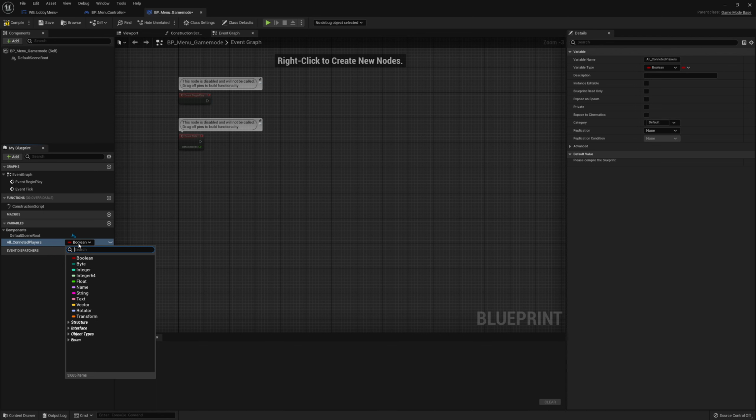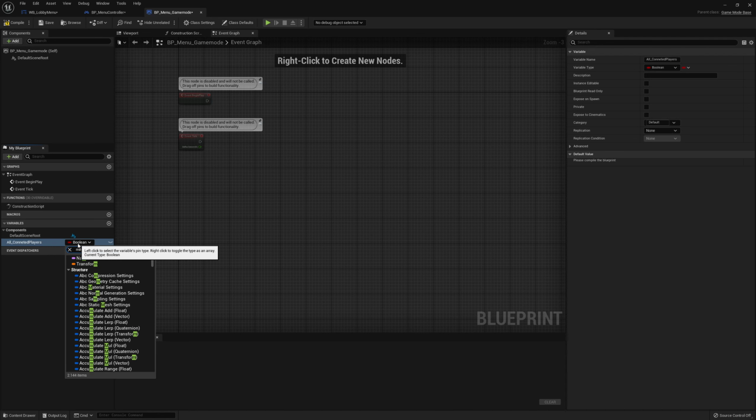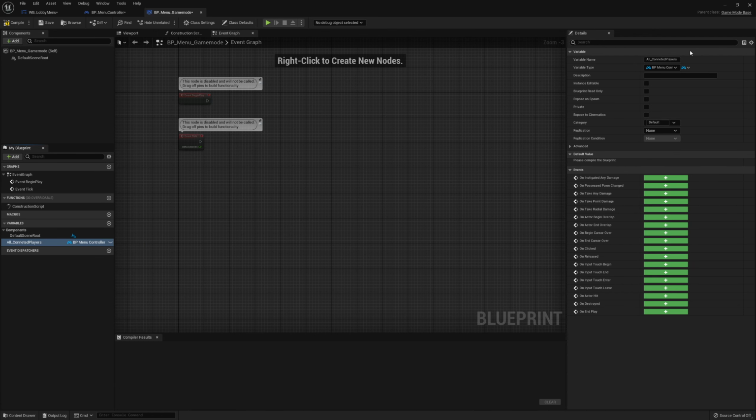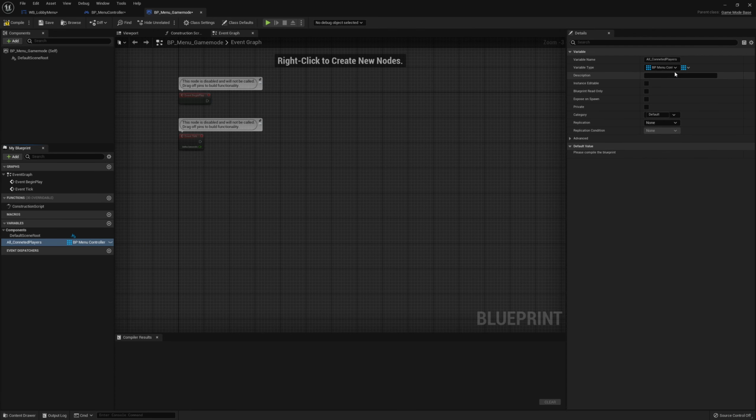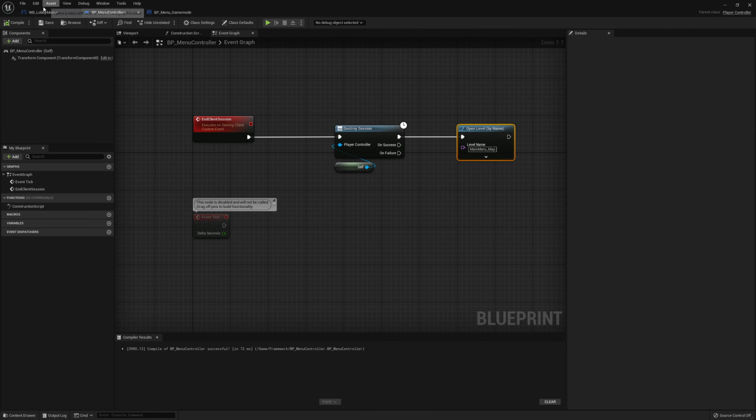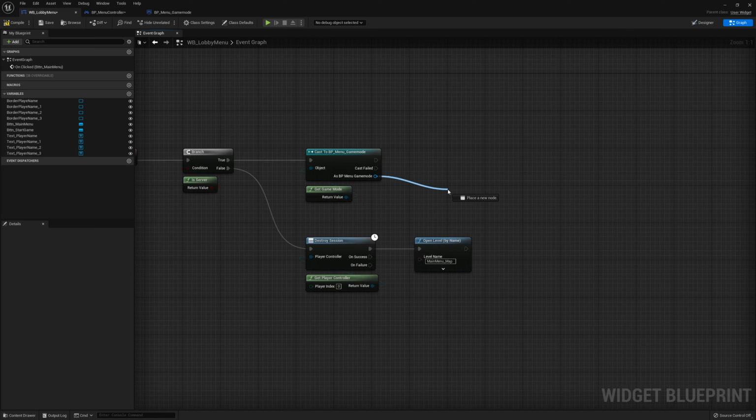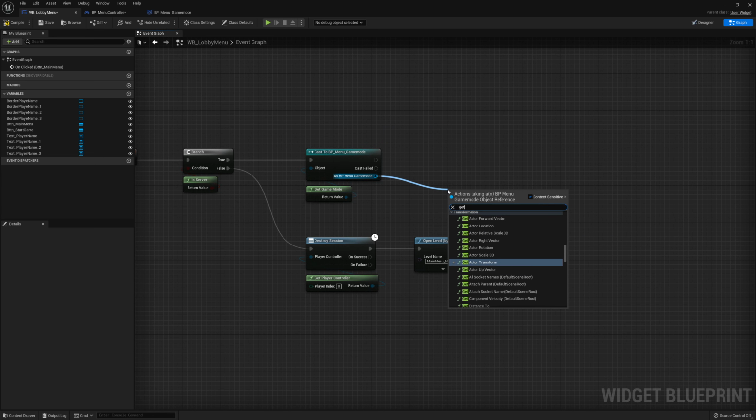And that's going to be an array of menu controllers. So look for the menu controller, and then in the top right, make it an array. So we're going to get back to this later. First, let's go back to the lobby menu and finish our function over here. So we can get this array from the game menu now. So get all connected players.